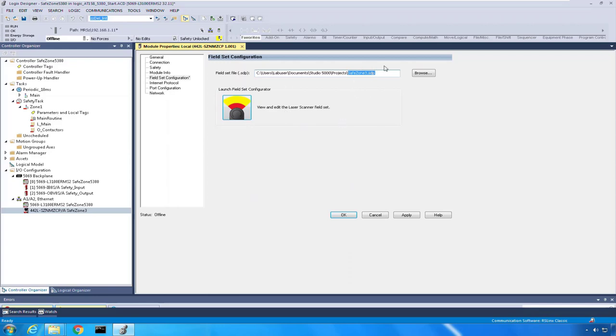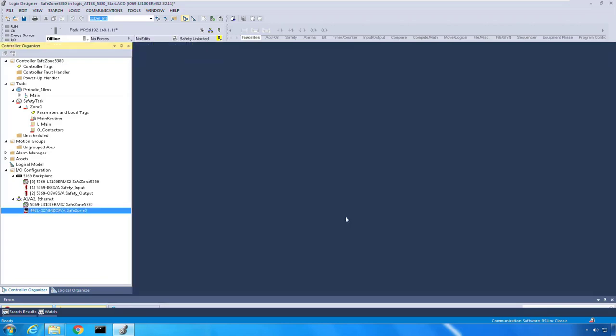But note that the full configuration of those zones and monitoring cases and everything we just saw in that development environment in the field set configurator is stored in this separate offline file. So I'm going to apply. I'm going to click OK, and I'm going to save that the way it is. And now I'm ready for a download to my processor.